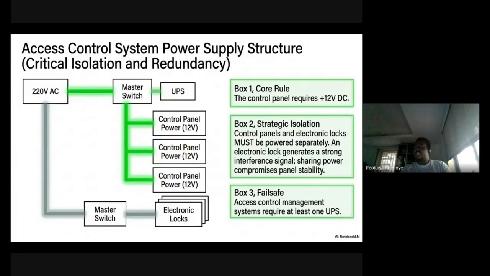Second is that you have to have a strategic isolation when you are installing, right? Your control panels and electronic locks must be powered separately. An electronic lock generates a strong interference signal. Sharing power compromises the panel's stability. That's one.